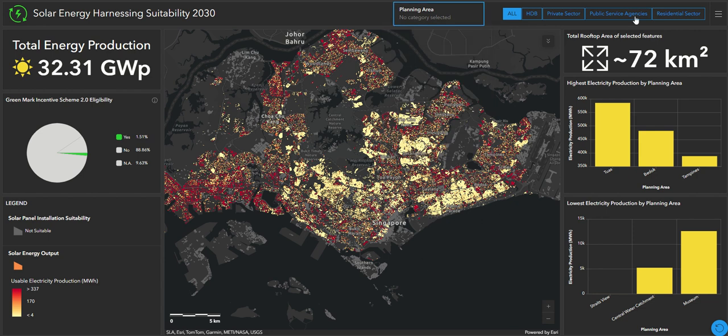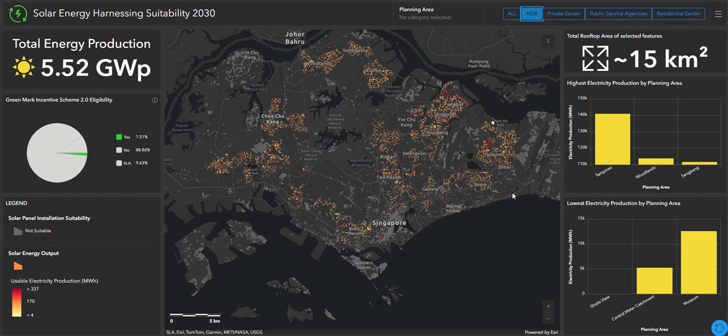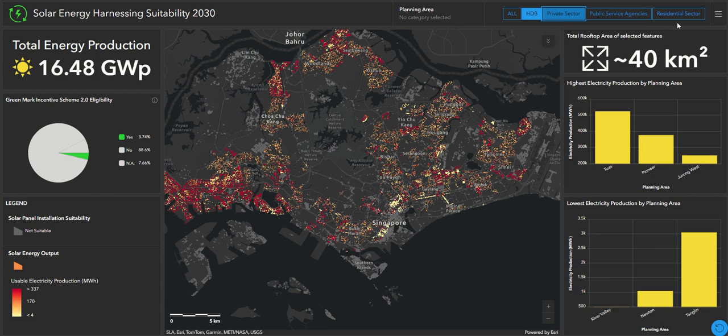Next, we have the key contributor selector here, which is all, HDB, private sector, public service agencies, and residential sector. So here again, you can do either a single select or a multiple select. For example, now all the key contributors are selected. Let's say I'm interested in only HDB. I'll click on that, and then only the HDB key contributor rooftops will be selected. I can also select HDB and private sector, or any permutation and combination of those selections.